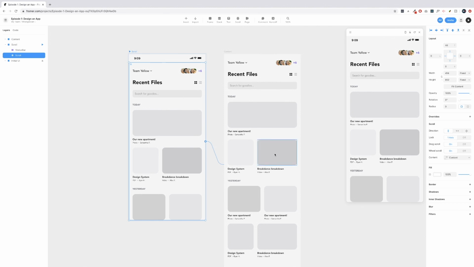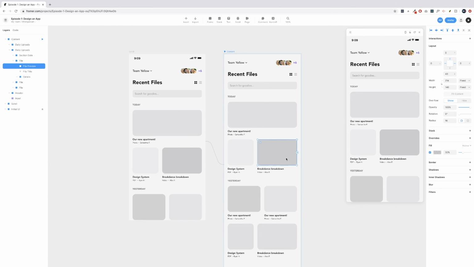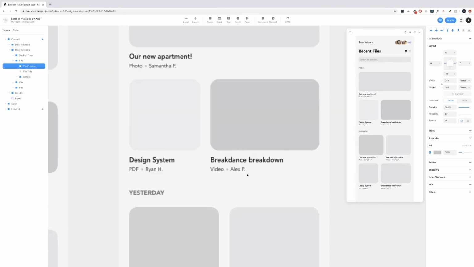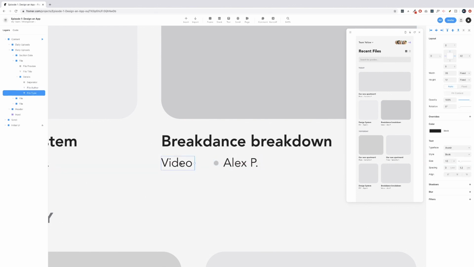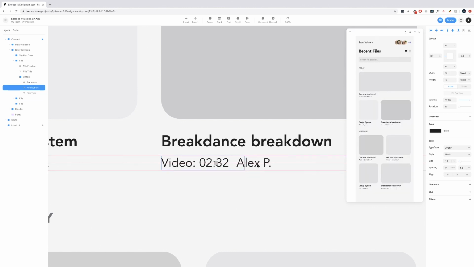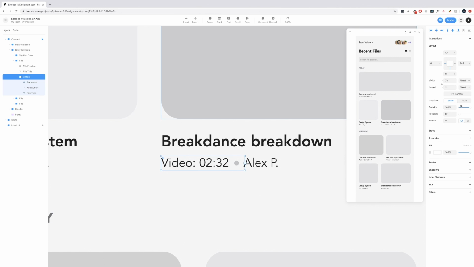Now, since I did mention that the breakdown video is going to be a video, what we could do here is add some additional information for the video. So we'll move Alex P to the right a bit, and then for the video, we'll add a semicolon and then just put the duration of what the video is. So we'll do 2 minutes and 32 seconds, and then just make sure you adjust the separator accordingly. Select the parent, which is details, and then hit fit content just so that I could fit the entire content.